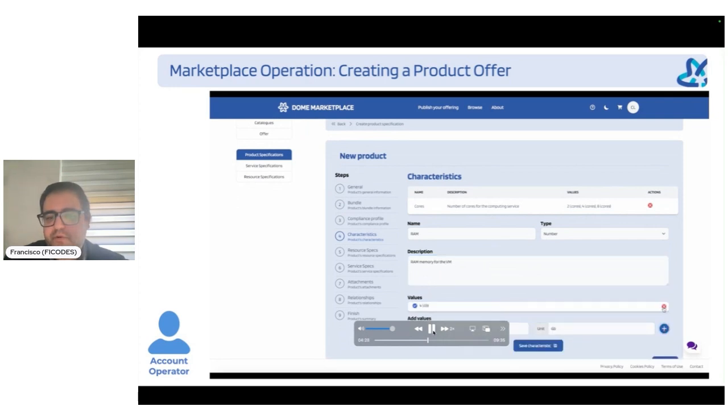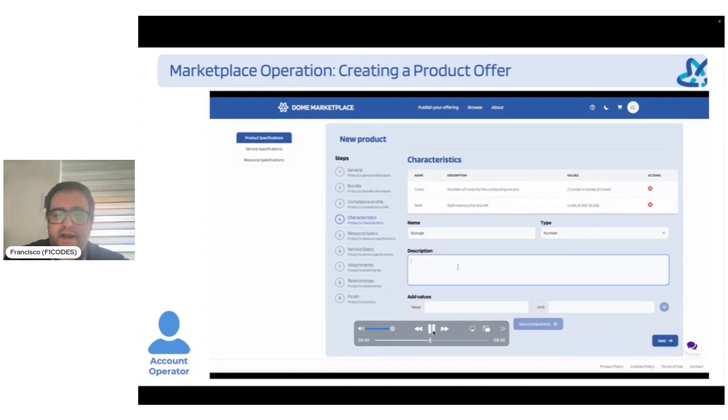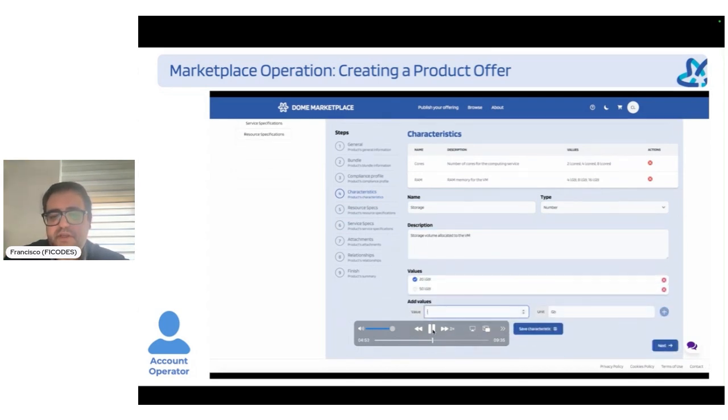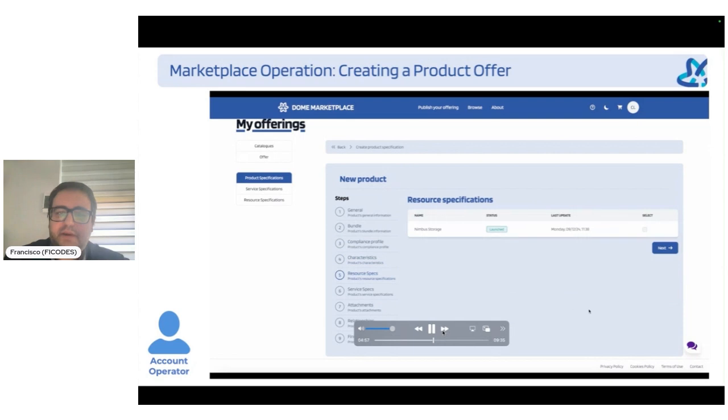Then, well, it is also possible to configure the RAM memory. As you can see, we are providing different values for the RAM memory. And finally, it is also possible to configure the storage, the different volumes that are going to be allocated here. Okay, here we have also different values, 20, 50, and 100. Okay, so those are the options that can be selected by the potential customers.